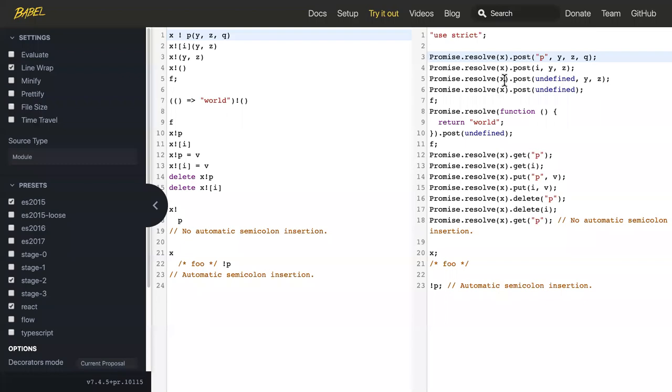So the main part of the design was settling on which prototype methods we're having on the promises to implement the various things we can do with it. And the REST analogy is fairly straightforward: a function call is analogous to a post with arguments. A reference is analogous to a get, an assignment is a put, and a delete is a delete. So that's what the syntax looks like.